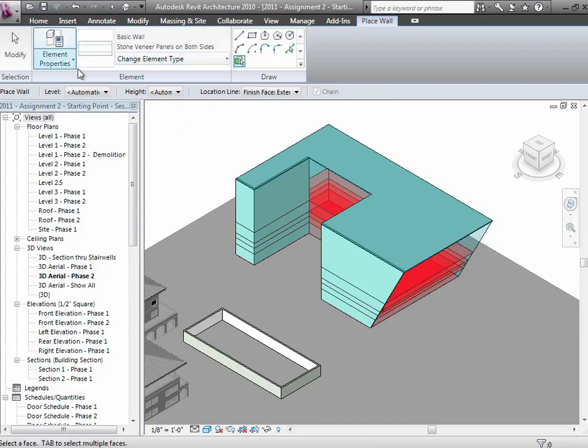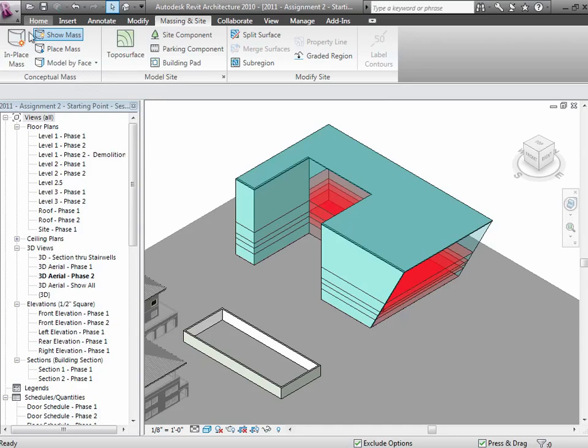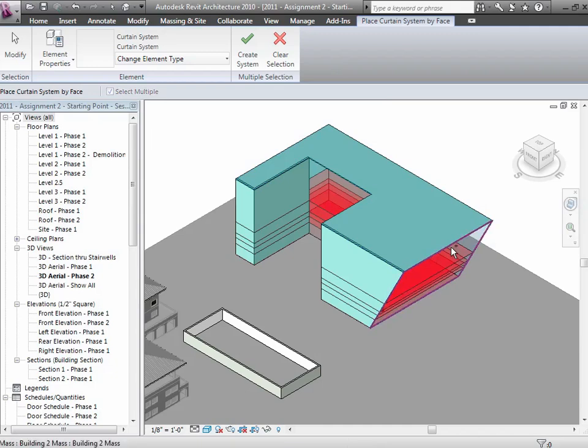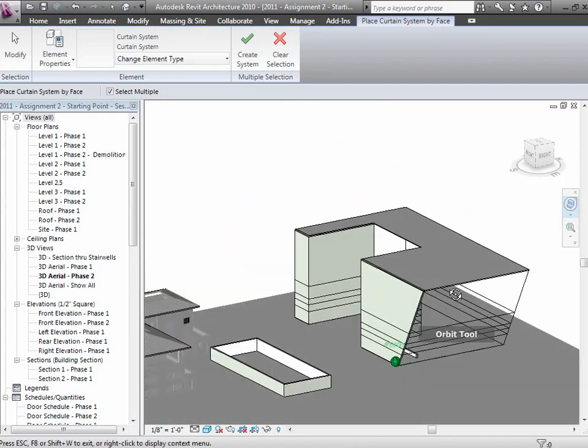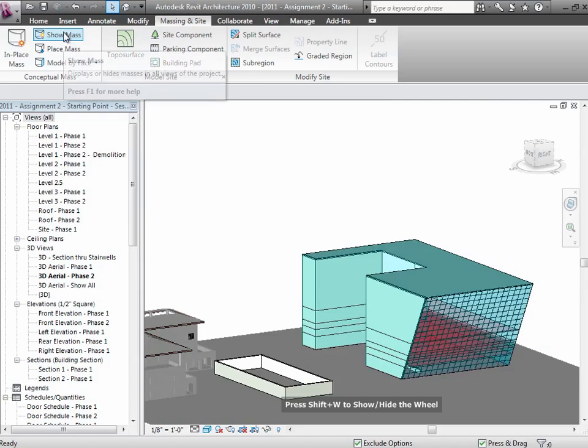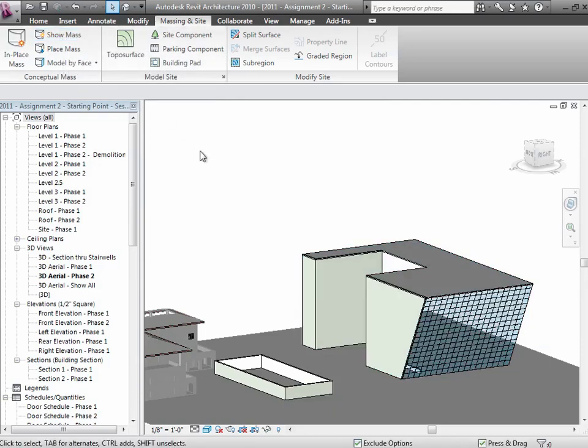When it comes time to make the curtain walls, I can go back there, say model by face, and say I'd like your big sloping surface to be a curtain system. And kind of roll it around. Now, these are true building elements. So let me pop back out of here, and let me just say, don't hide or turn off showing the mass. I'll hide the mass. Those are real building elements. Those are just the same as though I went through and in the floor plan view drew out the wall and extended it up to the top of the level. It has all the same features.